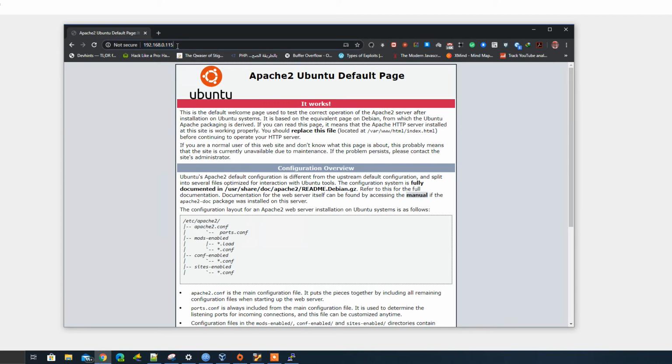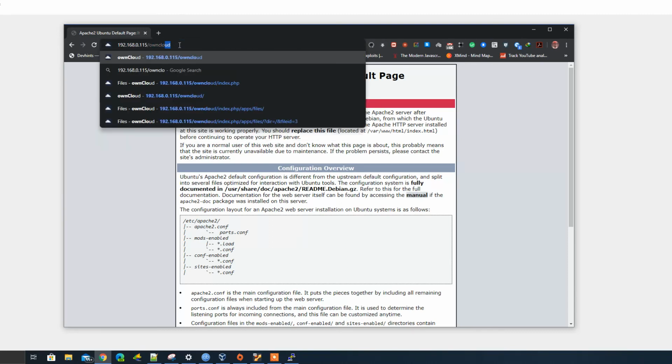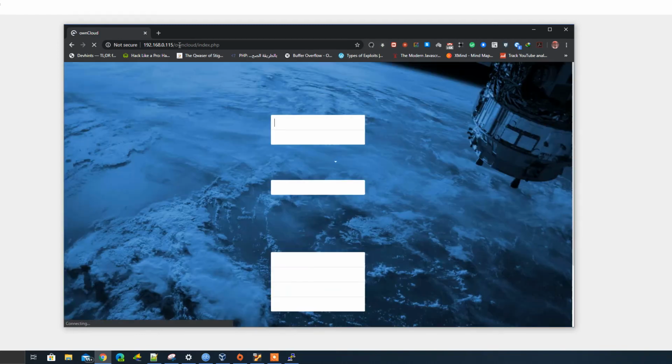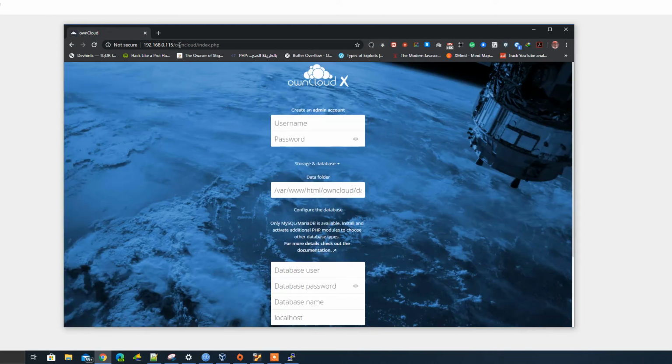And if we want to see OwnCloud, we should add this. Now, at first we are okay. If you see this, then congratulations, you made the environment and the settings are okay. Now you need to create the admin, specify the directory of the data folder, and set up the database that we already made.